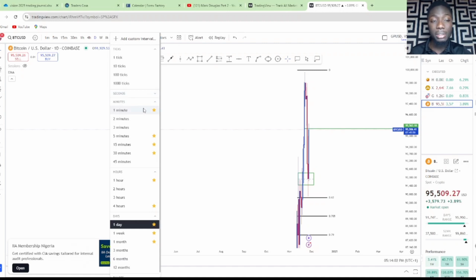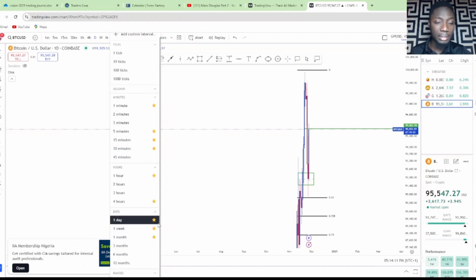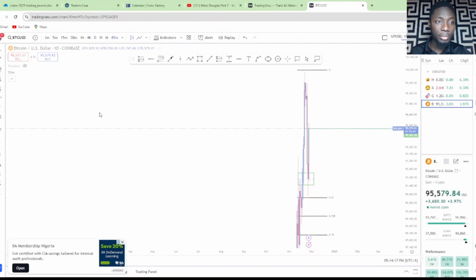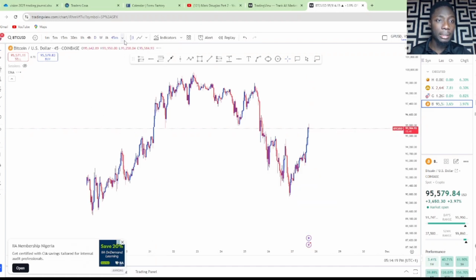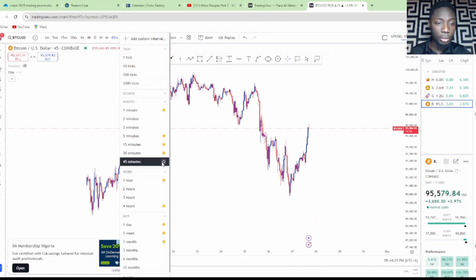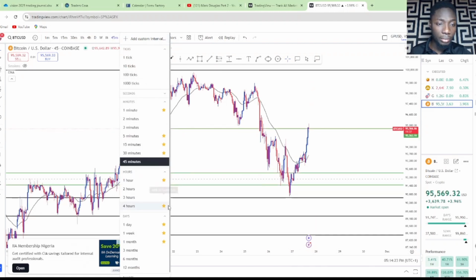But you can just add basic time frames like the 1 minute, 5 minutes, 15 minutes, and make them favorite. 1 hour, 4 hours, you asterisk them. Let's say I'm adding 3 minutes, you just mark it. You want to add 45 minutes, and all your time frames will be displayed here. And if you want to remove any, you can also remove it from here.